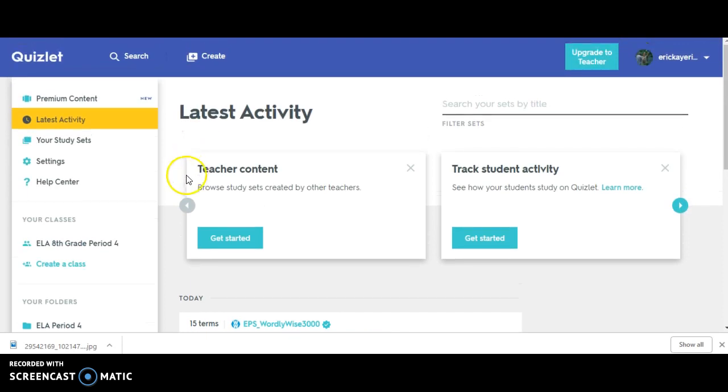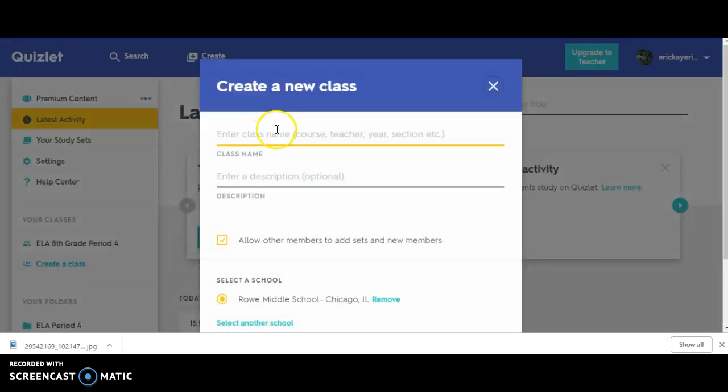What we're going to do is, the first thing that needs to happen when you're new to Quizlet is create a class. Create a class name, make sure that it's simple. I work with ELA students, so I would type in ELA, my grade level, and which period specifically for them.